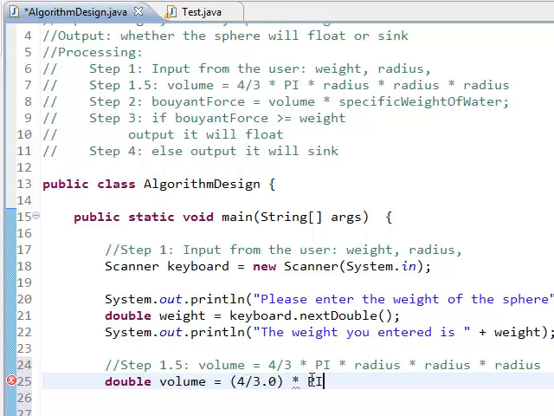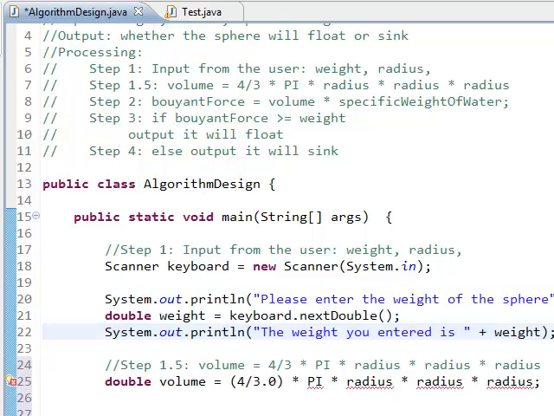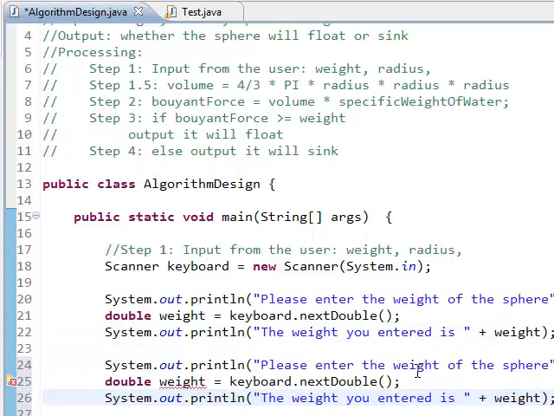Times pi times the radius times the radius times the radius. So let's program to get our radius from our user. Please enter the radius of the sphere. And we'll make this our radius. And we'll make sure that our radius is inputted correctly.